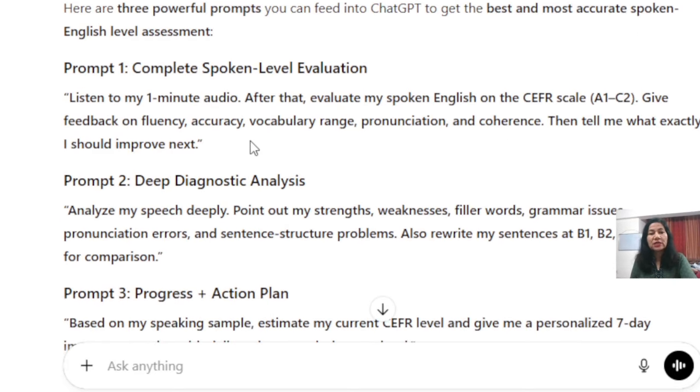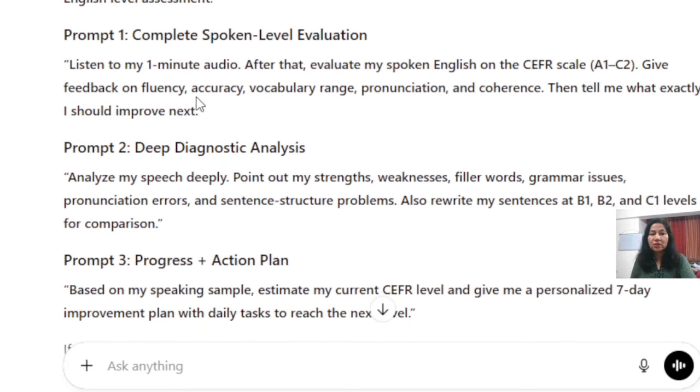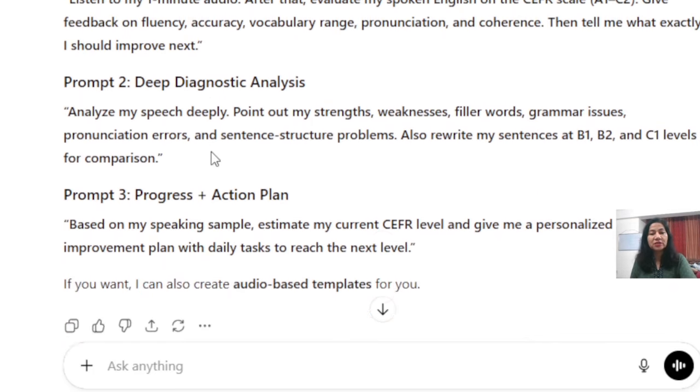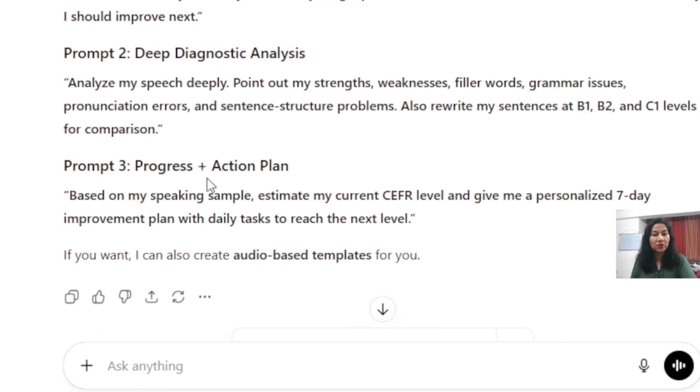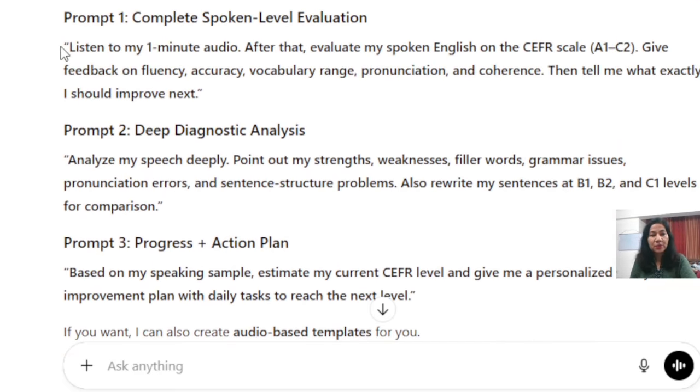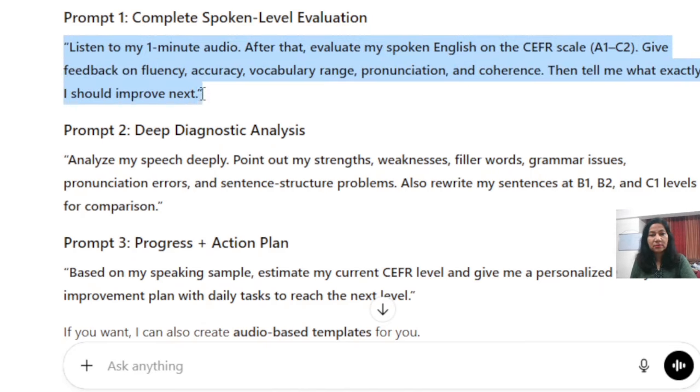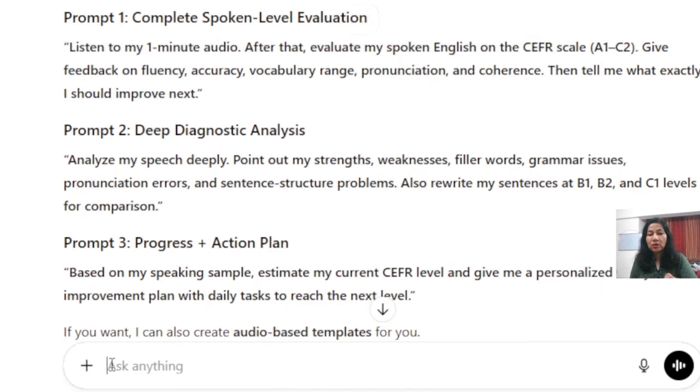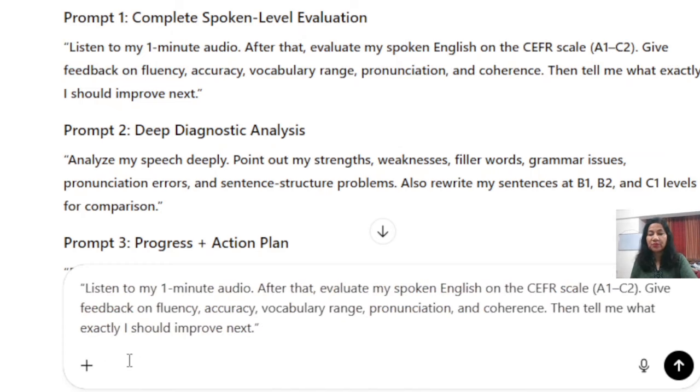So you can just read all these 3 prompts. The first one is complete spoken level evaluation, second is deep diagnostic analysis, and third one is progress and action plan. So if I have to choose, suppose I choose the first one, you can just copy it, select this one. Now Control C, copy. Then you have to press here at the message box, Control V. It will get pasted and just see now it will give you response.